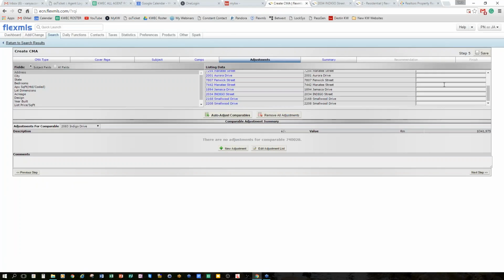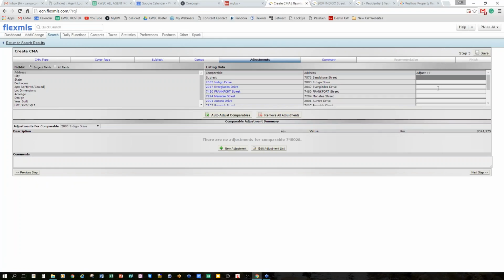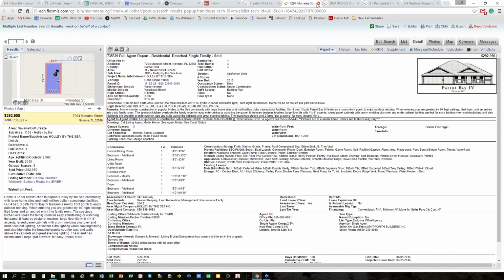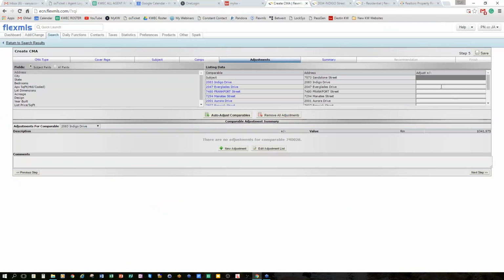Let's just say for this instance that one of the houses had a pool, Manatee Street. This one over here has a pool. I don't know for a fact that it does, but we'll assume that it does. Therefore, we need to deduct the price of the pool.